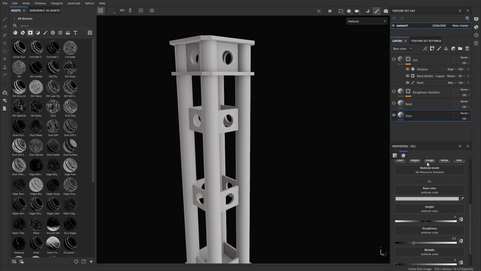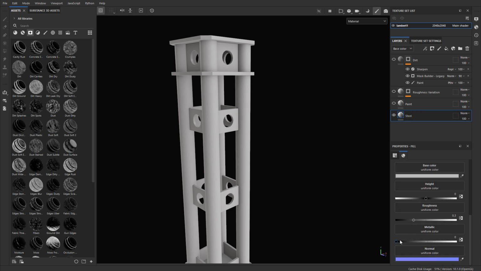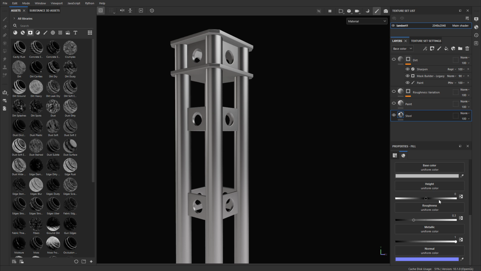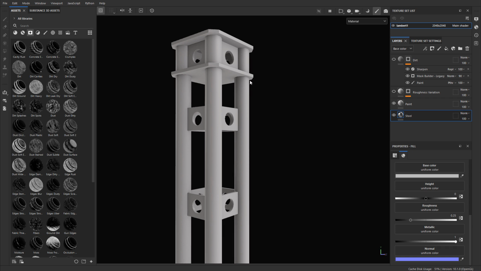So let's take the steel and make the metallic set to 1. And then let's tone down the roughness a little bit more so it's more shiny, just for the effect. 0.25. I could add some scratches to the steel or some dirt. I'll keep it as is. Let's say this is very clean steel and then paint is on top. So now we have our paint that's been painted on top of the steel.